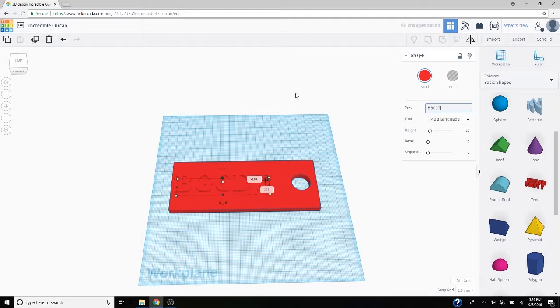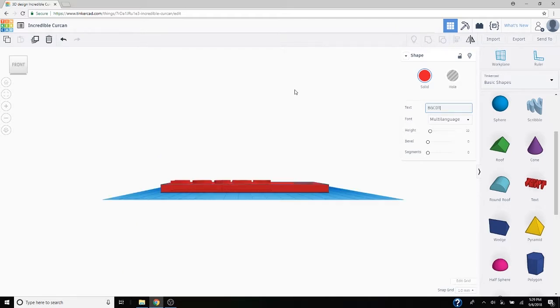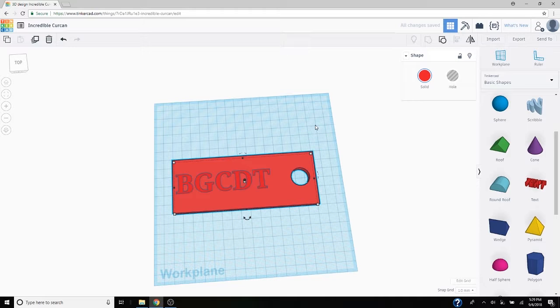Most likely, your 3D printer will only be able to 3D print one color at a time. And as you can see, it's connected to the square right here. If you want to make sure it's grouped together, so that if you move both of them at the same time, it stays together and doesn't move separately, you highlight everything together and press Control G. It'll group everything together.